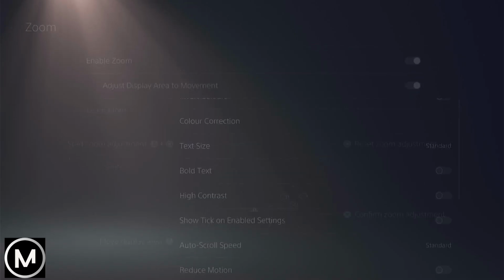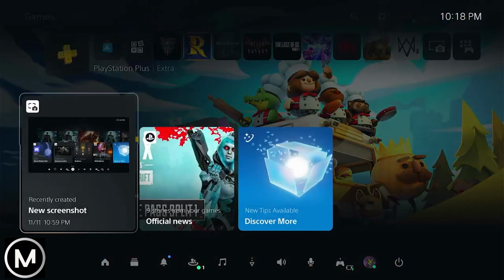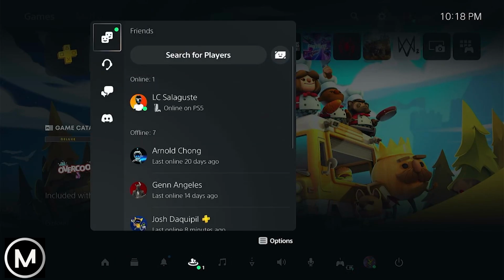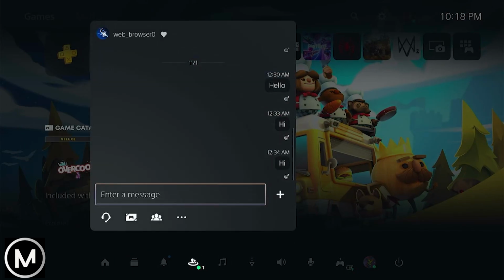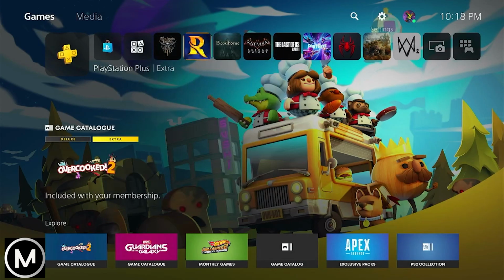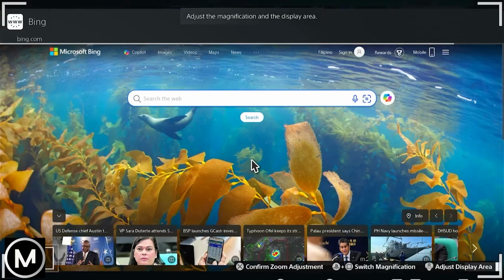Return to the browser from the game base and repeat the process of zooming in, PlayStation button plus square button, to achieve a full-screen view. Now, you'll have a full-screen internet browsing experience on your PS5.